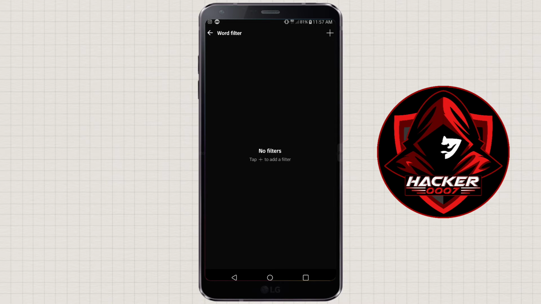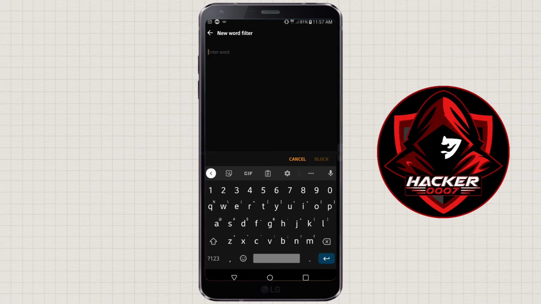So the next option is word filter. Now as you can see, this one is pretty straightforward. You could add a particular word which you'd want to block, so any text messages containing those words would specifically be blocked. So for example, the word congratulations, that is a particular spam word, and you could simply block that word. So any message containing that particular word won't be sent to you.